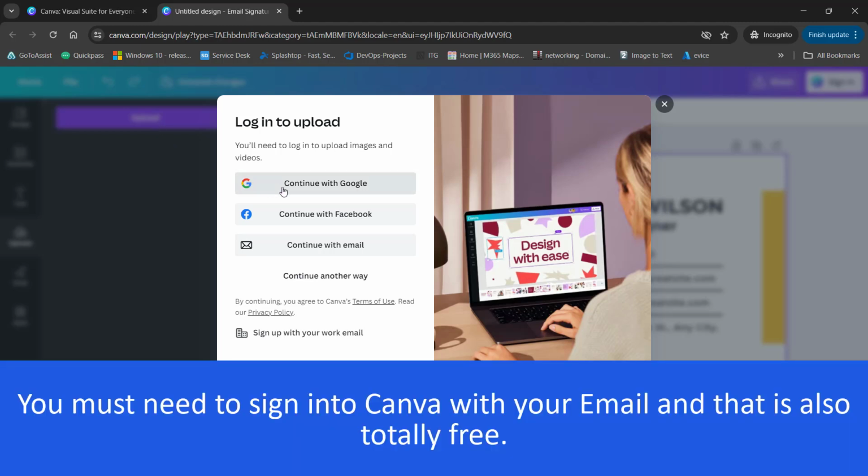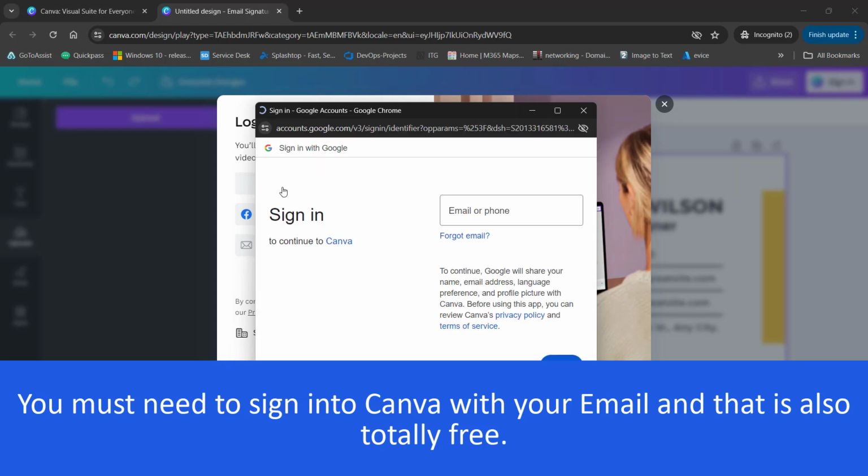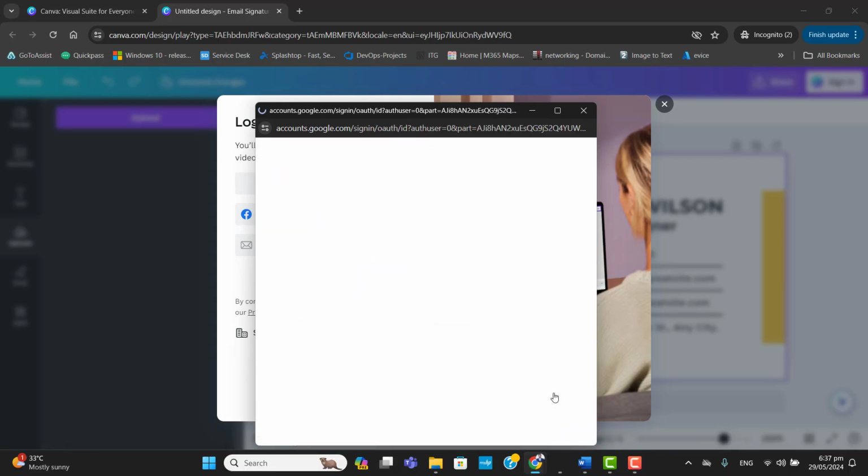And one thing I forgot to tell you about: you should have a free account with Canva and be logged in, right? Once you're logged in with your free account into Canva, you can use these free features. So let me log in with a free account and then I will upload an image. You can use any Gmail, Yahoo, or any of your emails and log into Canva.